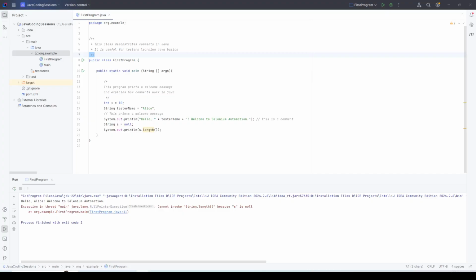Now, why are comments important for testers? Comments explain the test steps in your Selenium script. They can document why a certain approach was used. They improve maintainability when the project grows. They help new team members understand your code quickly, and also help debugging. You can temporarily comment out some code while testing. For example, if you don't want some code here, you can simply comment it out, and then try running it, to debug that particular code. This way you can use comments in Java.